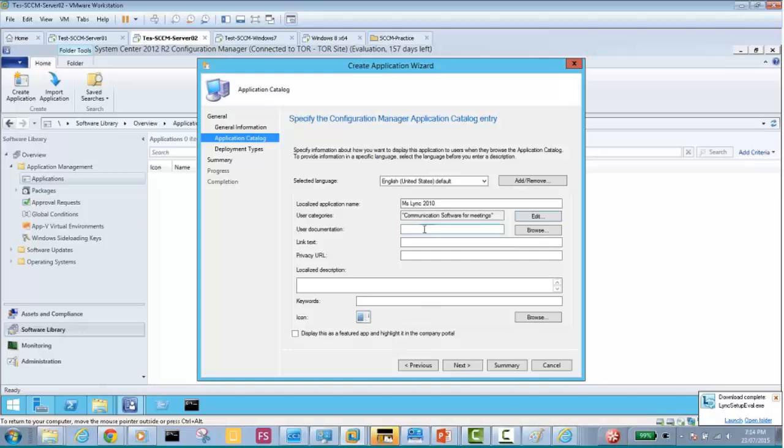And some documentation for the user, maybe step-by-step documentation the IT department has created already. We can browse and add that document there. And link text, whatever, if it's uploaded somewhere, just give it a link. Privacy URL, if you have a page that says that all rights are reserved and user privacy is our biggest concern and blah blah blah, we are responsible for that, so whatever.